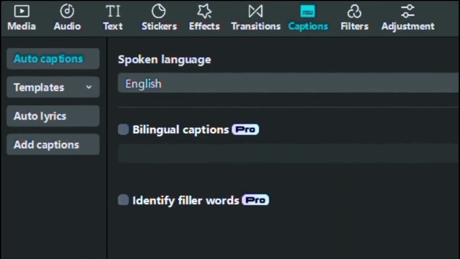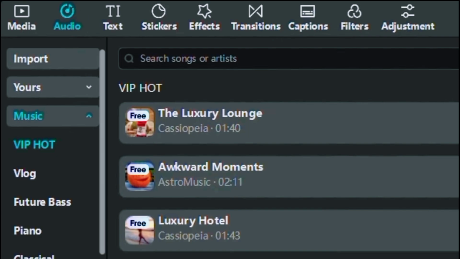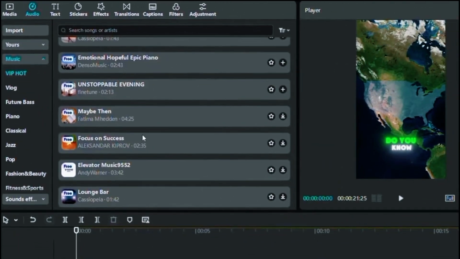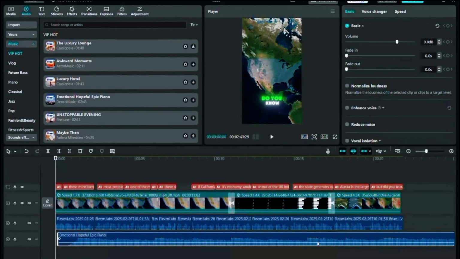Now let's add some music and sound effects. Go to audio and to the music section. You can do some research to find the best one, but for saving some time, I'm going to use this one right here. Add it and match it with the video length.